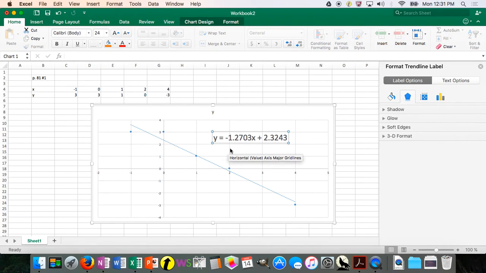Y equals negative 1.27x. And I'm actually going to write that into my workbook. Y equals negative 1.27x plus 2.3. I've done a little bit of rounding, of course. And then it says approximate the value of y for x equals 3. All you got to do is plug 3 in for x. So it's going to be negative 1.27 times 3 plus 2.3, and you're done.